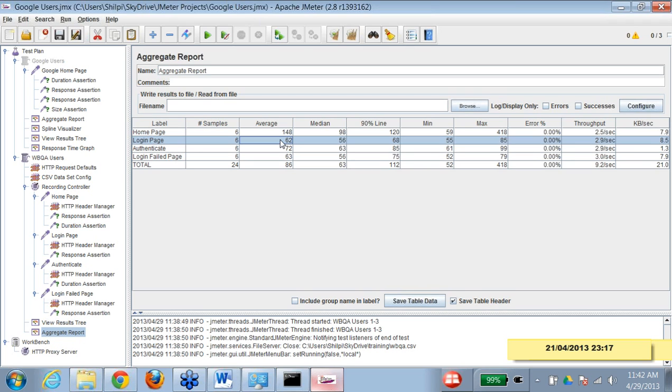Now it depends on you how you want to approach this problem, right? So here in this report, the login page average response time is 62. So the login page is loading faster than the home page, right? Yes, after the home page loads, the login page is faster.